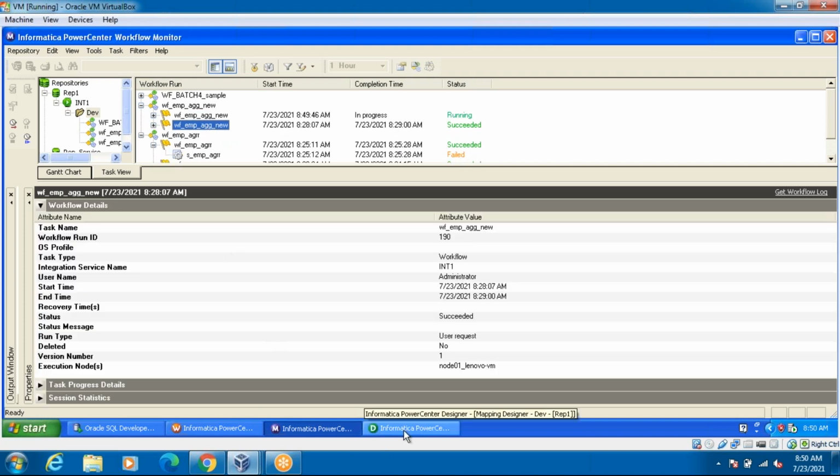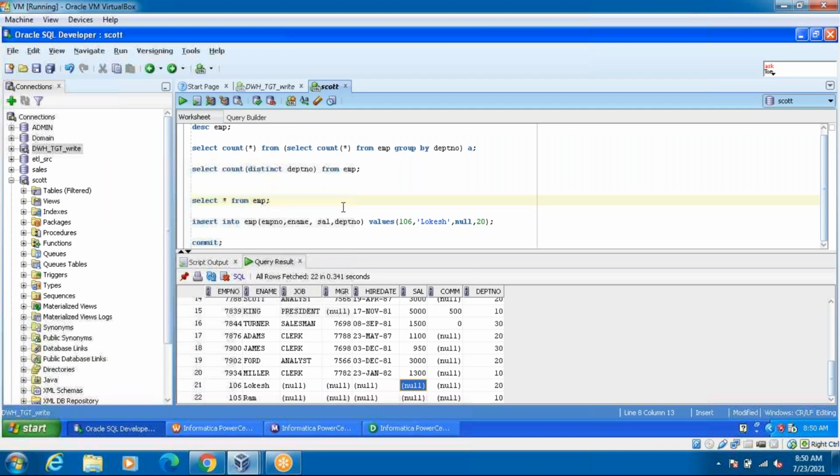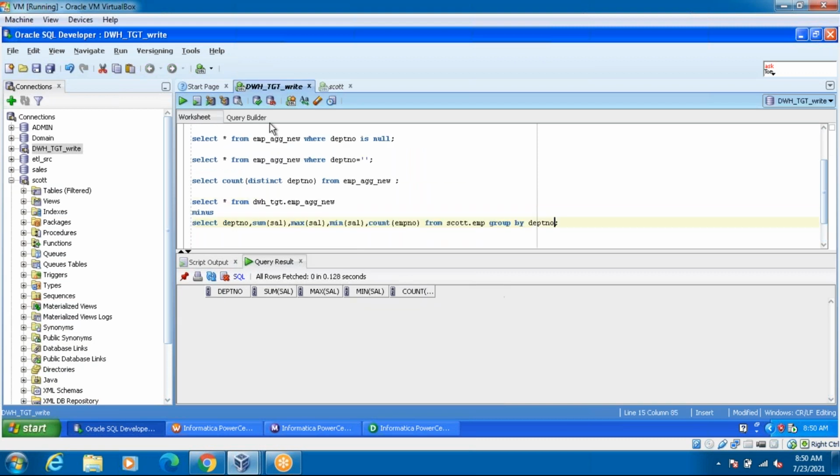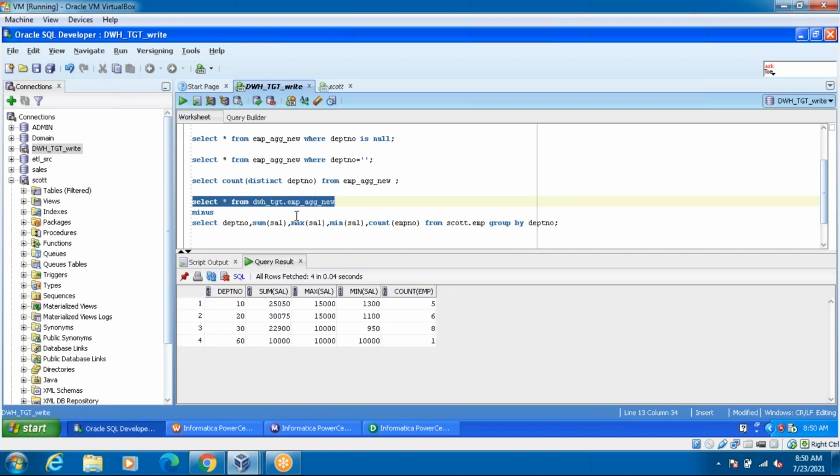Yeah, done, succeeded. I'm going to see the data, how it populated in the department target table. That here is calculated correctly, but in real time, in a different database, it won't take the null values into consideration. It will populate the null only.